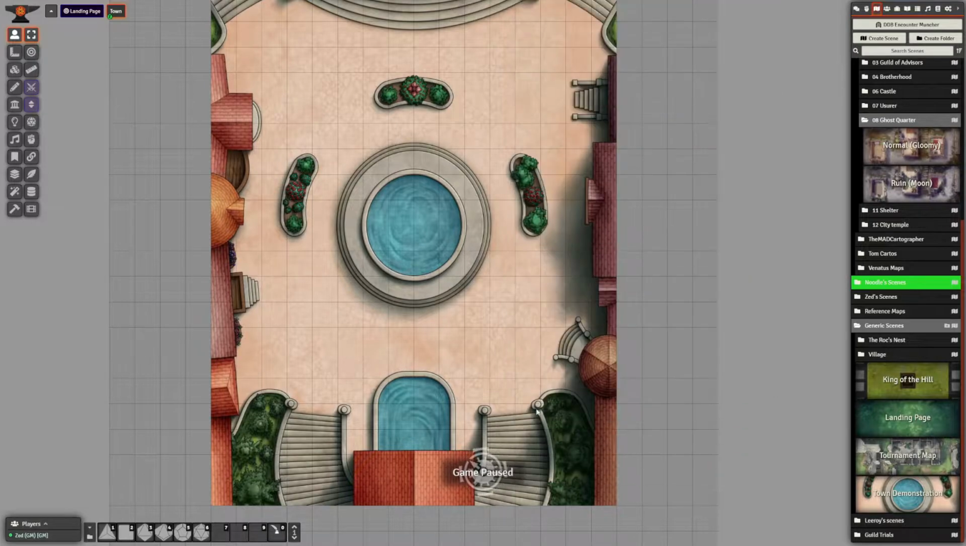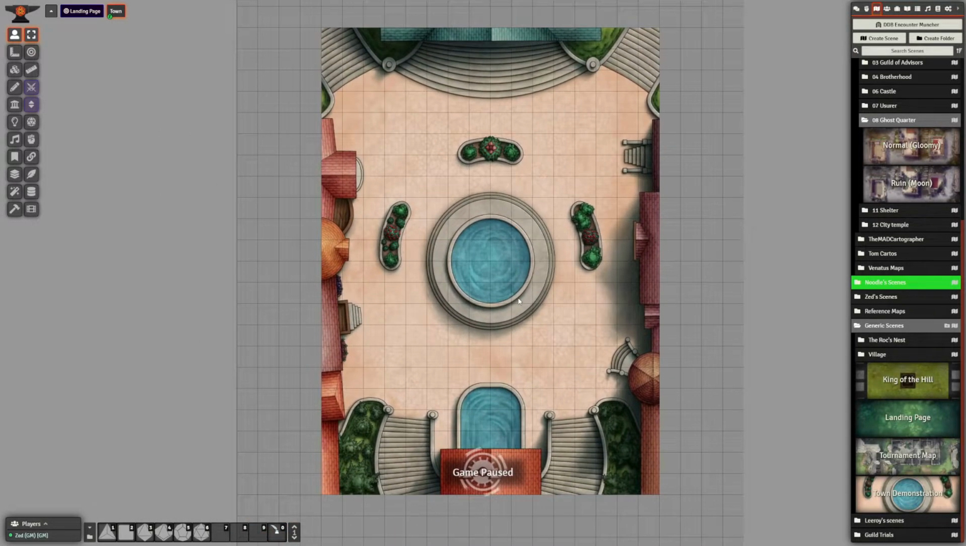Let's talk about getting this map set up. So I have a pretty open map here. There's some shrubbery, there's some fountains, and there's some buildings, so there's a little bit of everything for everyone.